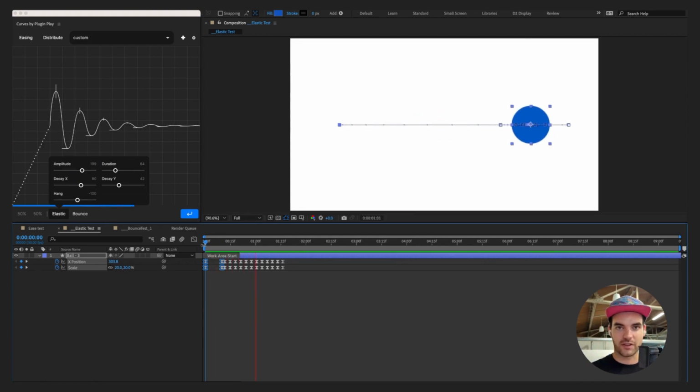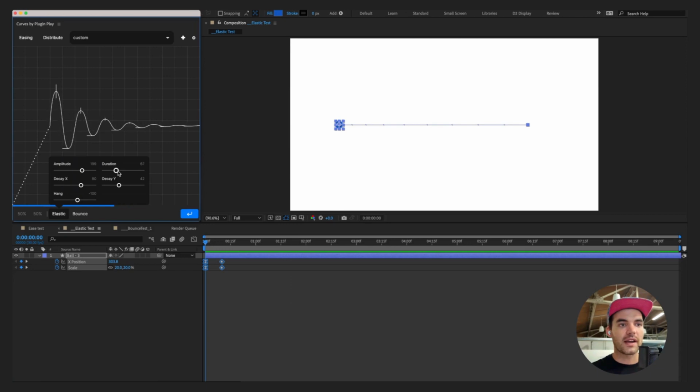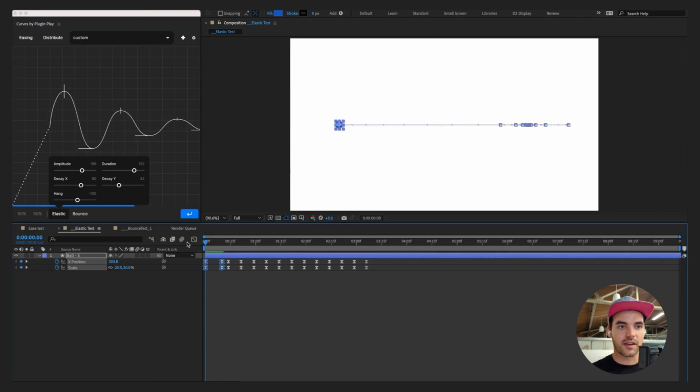And let's see what this looks like. As you can see, it's much springier, but if we go ahead and crank out this duration, then we're going to get a much longer type of elastic animation here. Really quick way to add some fun and exciting animations into your workflow.